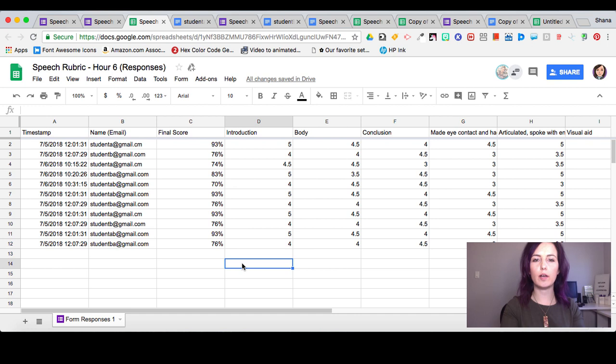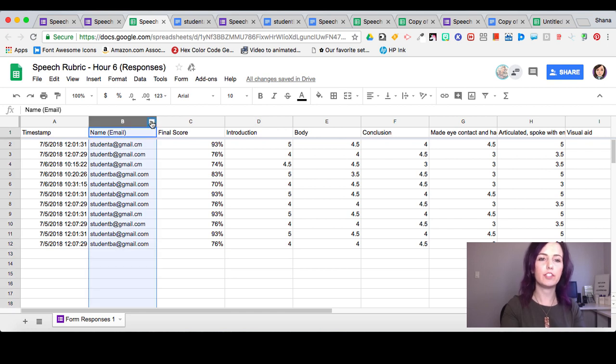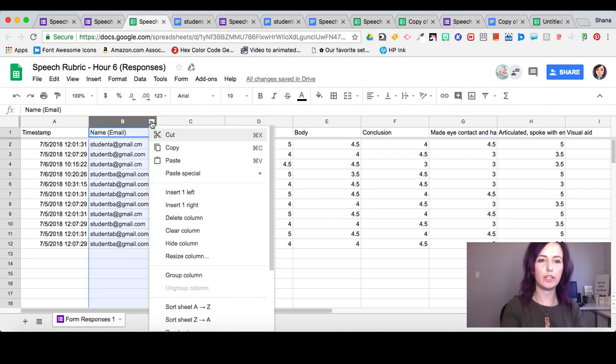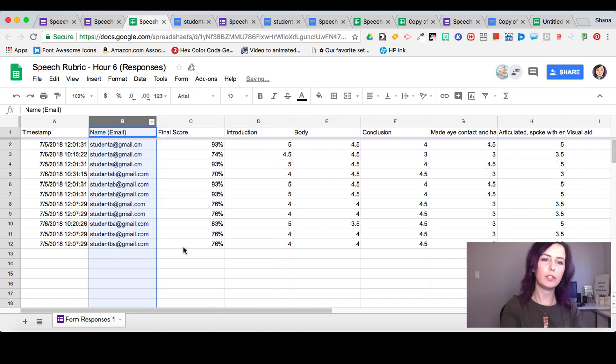So now I can just pull up my gradebook. I could do a split screen if I wanted to, side by side, and I could automatically put everything in. Let's say my student emails were not in alphabetical order. I could just as easily do that as well. I'm going to just click on this little arrow here, and then sort sheet A through Z. So this would just make it a little bit easier when I'm putting the scores into the gradebook. So now I've got everything I need and we're good to go.